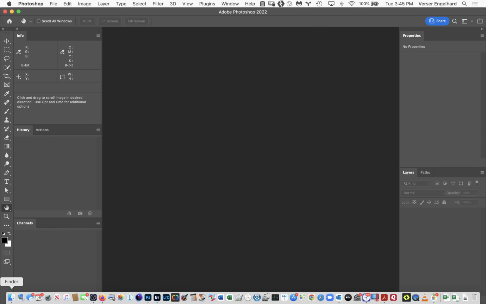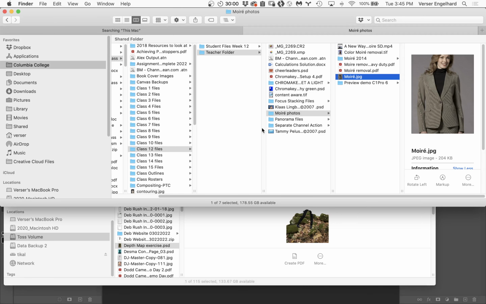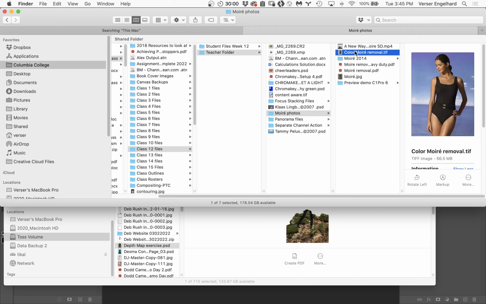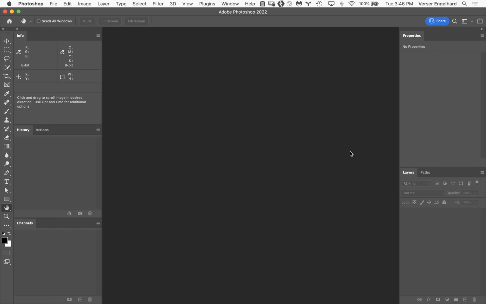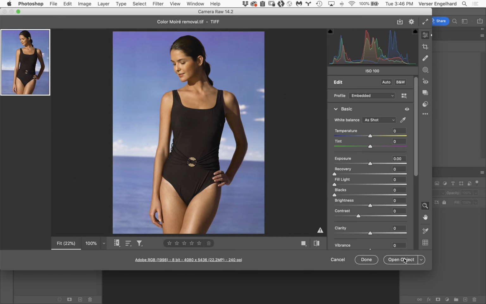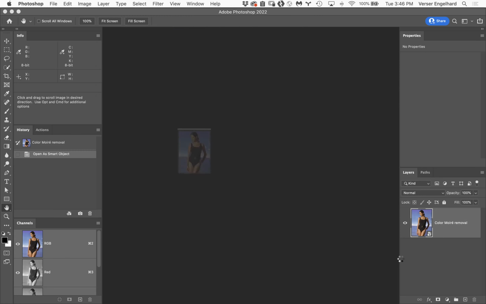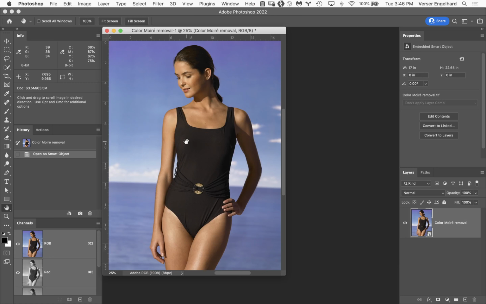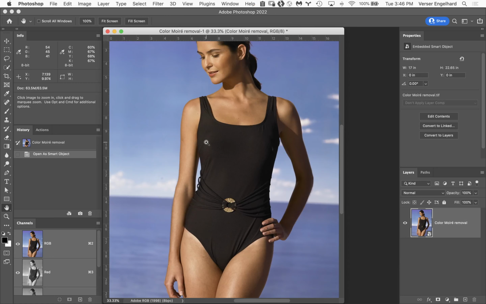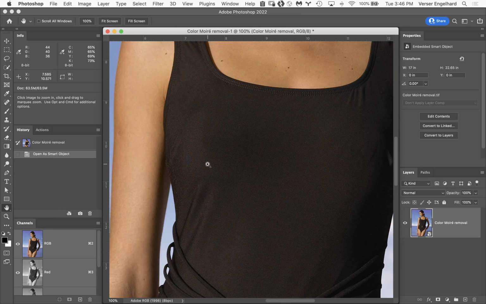I'm going to show you how to deal with the other kind of moire, because there's two kinds. If you go into the other image in here, again, I'm back in the moire photos in our session number 12. There is a color moire removal.tiff file. If you'll actually open this guy up, you can simply open this as a smart object. That part doesn't matter. And zoom in to her left boob, and you will see color moire.